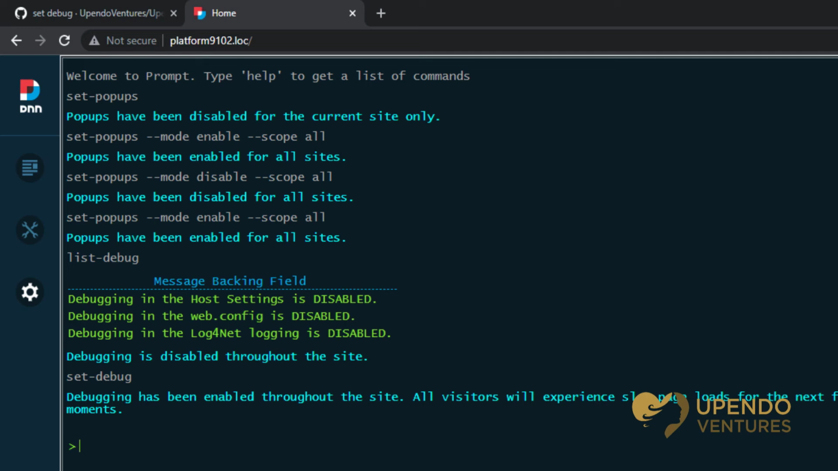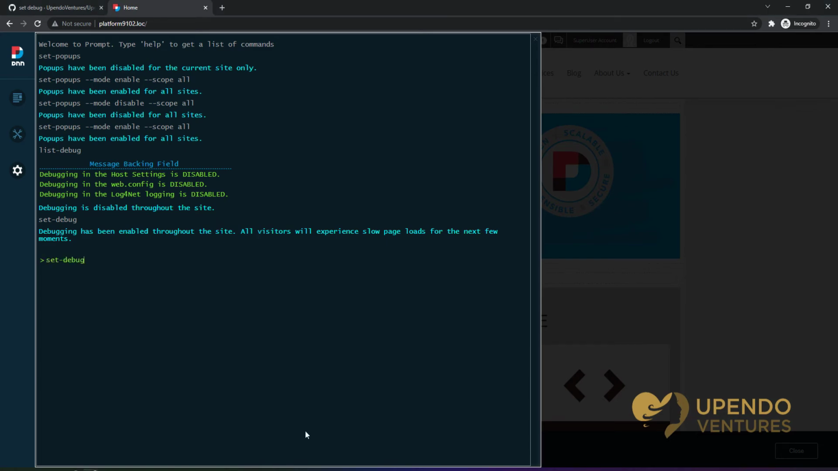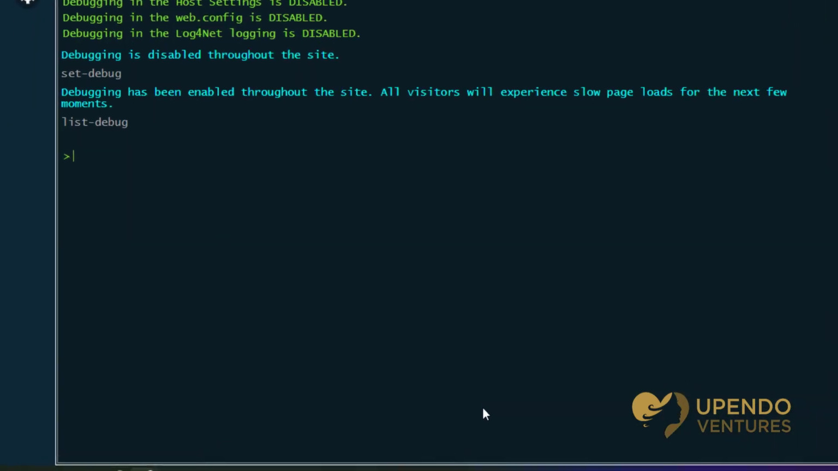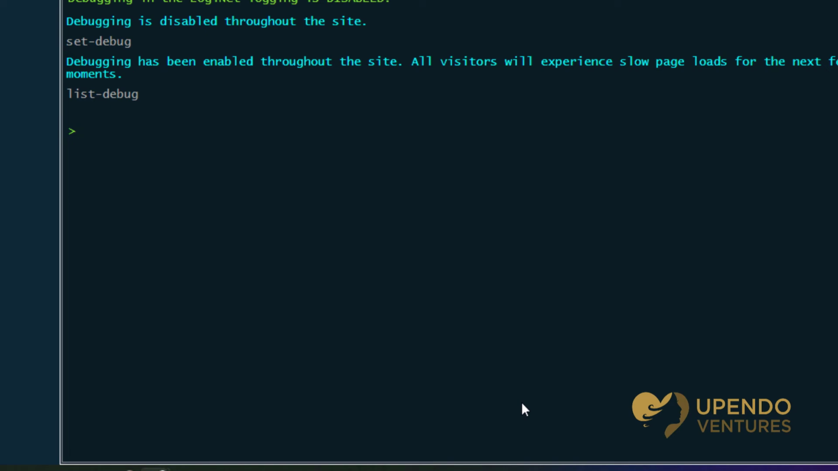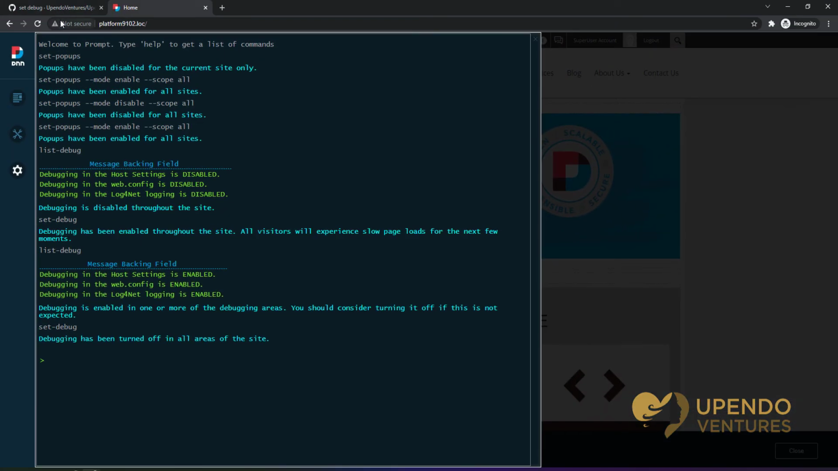So if I come to my other demonstration site and refresh, it'll take a moment to do that. But more importantly, if I choose to list debug again, I can see what the status of that is as soon as it recycles. And there we go. Debugging in the host settings is enabled, web config is enabled, and log4net is enabled. We can go ahead and turn that off now by choosing to set debug again. Now it's turned off. We'll have another slow page load.